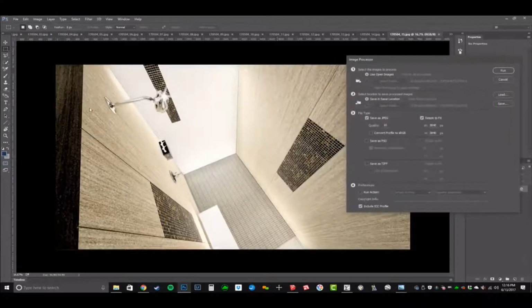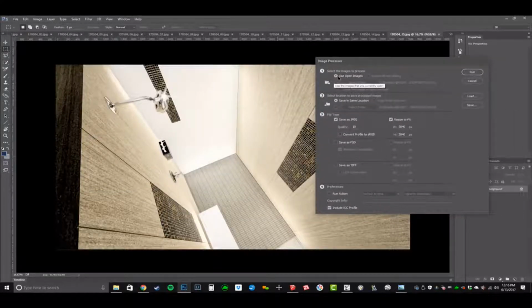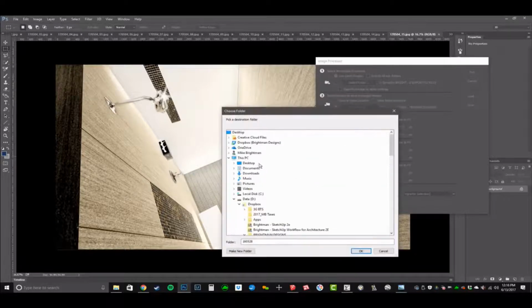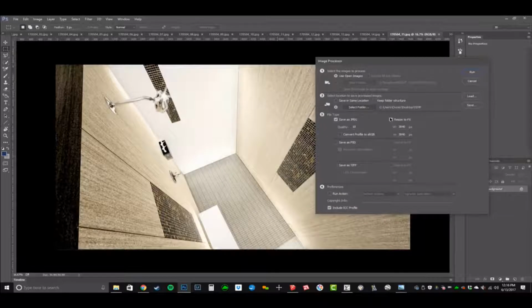So I've rendered all of these out at the highest quality, but now I want to crunch them down. I'm going to use the open images. I'm not going to save them in the same location. I'm going to select a folder, and we're going to throw them on my desktop temp. Choose OK. We're going to save as JPEG. This setting here, 10 is fine, 8 is fine. Maybe you want to limit the size of these images down to like 2400. So use open images, save in a selected folder in our temp. We're going to knock down the quality and we'll just say run.